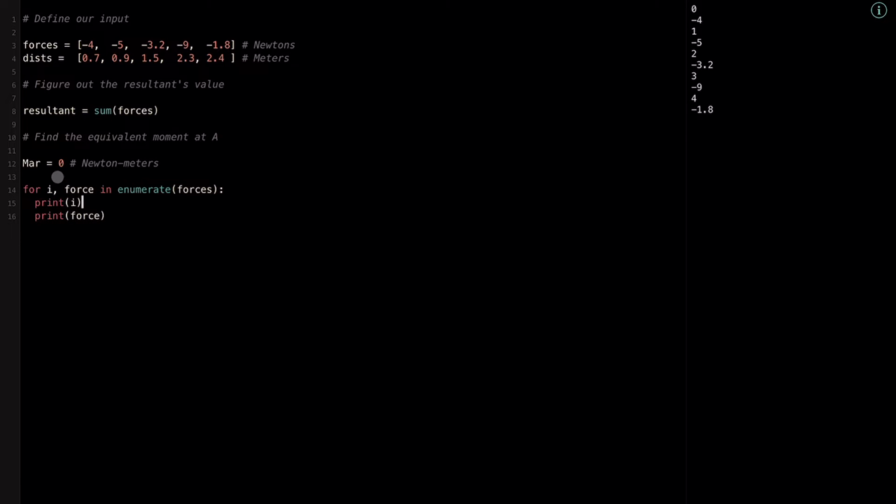Now, the reason this i variable is so important is because we need to use that index variable to pick out the respective distance that that particular force is acting from. So in other words, for each iteration of this loop, I can say that the x distance is going to be distances, our distance list, and that's going to be at i. So if i is 0, then it's going to give us 0.7. If i is 1, it's going to give us 0.9. And all I'm doing is just storing that value into this variable called x distance.